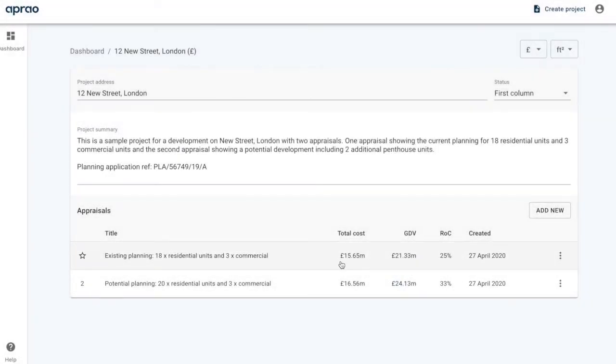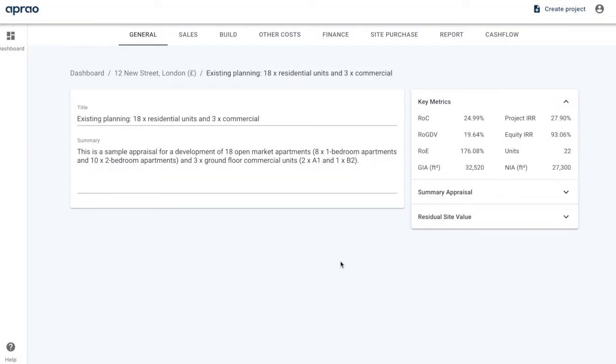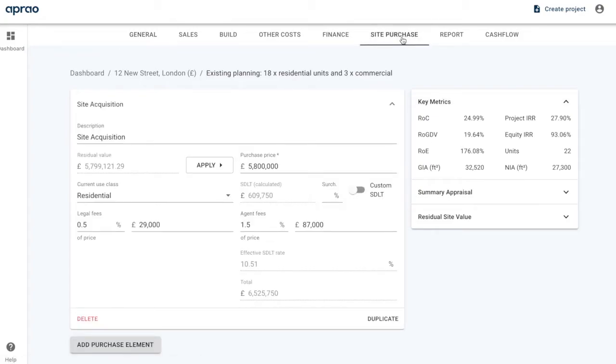The next thing I want to show you is some changes we've made to the stamp duty land tax on site acquisition. So I'm going to jump into the site purchase section of Aprao. Here on this site, you can see at the moment that there's a site that's been acquired for, or is going to be acquired for £5.8 million. Our stamp duty, as you already know, is automatically calculated, and we automatically calculate it based upon that existing use class. So this was a residential site previously.